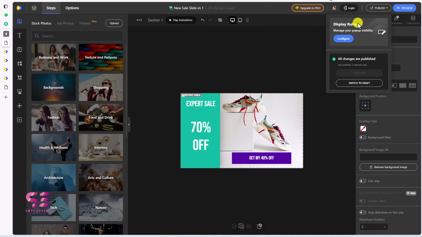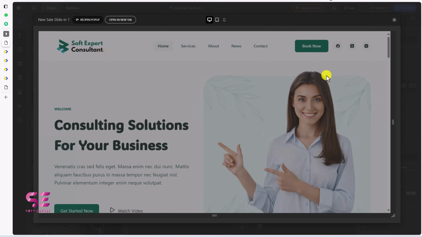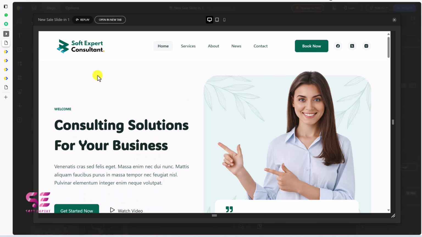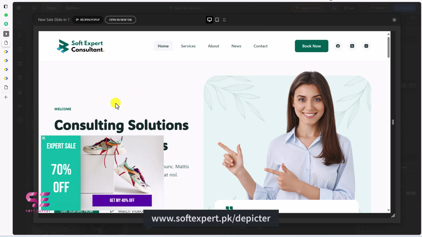And let's preview it, and this is how it will look. Okay, so this is the website and this is the pop-up. Let's close it, and that's it. You can have replay and so on. So this was how you can pick a template and then you can customize it.